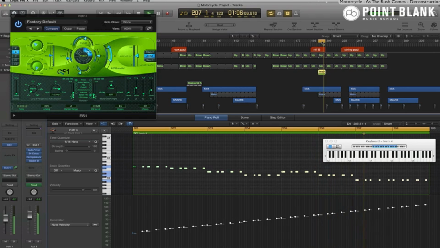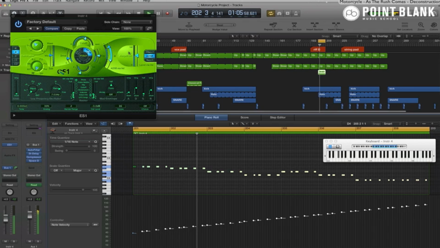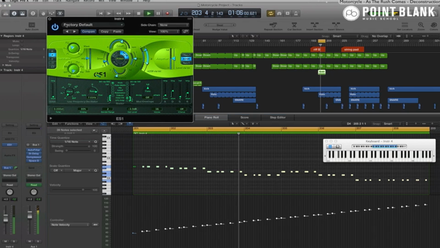You could achieve a similar result using automation, obviously, but I like working with these velocity to filter settings sometimes. Can give you some really interesting results.